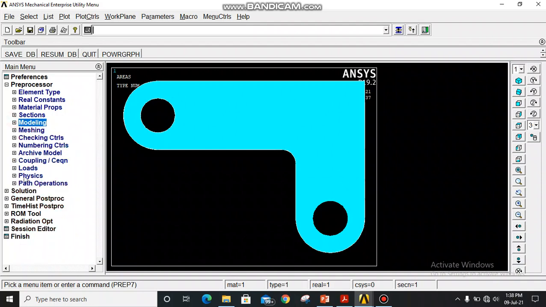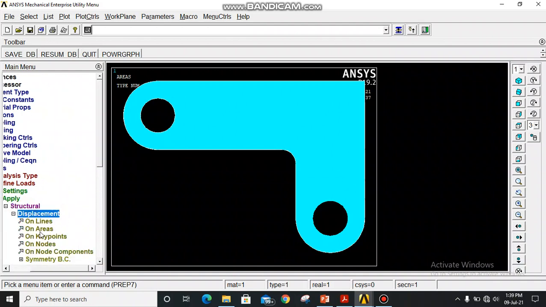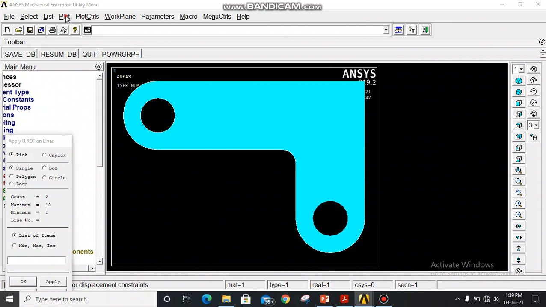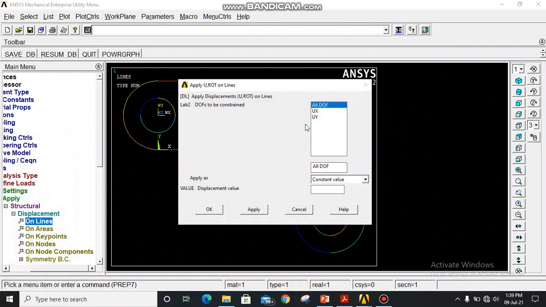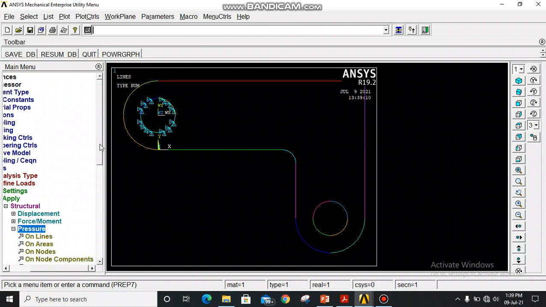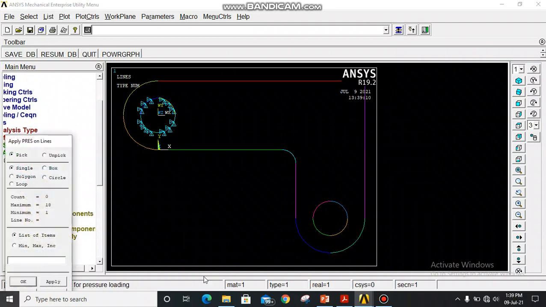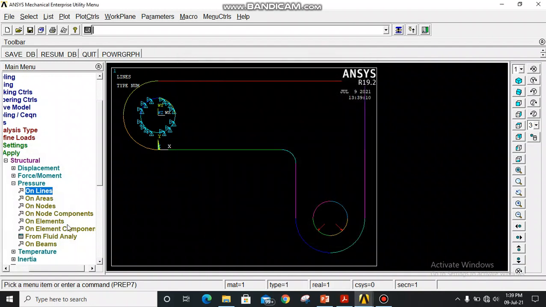Now you need to apply loads. Define loads, apply, structural, displacement on lines. You need to plot lines now. Plot lines here. You need to constrain in all the degrees of freedom. Click OK, and go to pressure on lines. Here you need to select only half of the circle. Click OK. You have the 50 bar pressure. Click OK. Now you can see the load is applied.